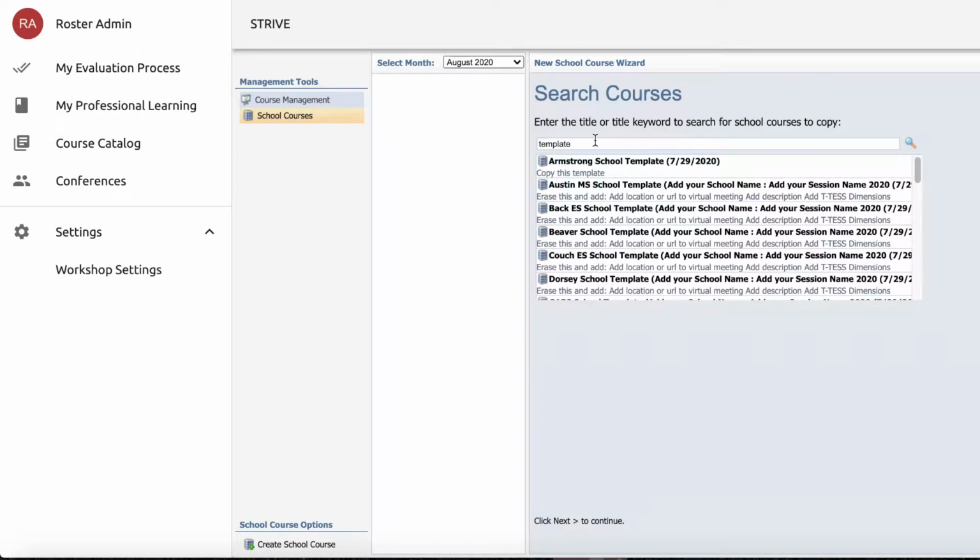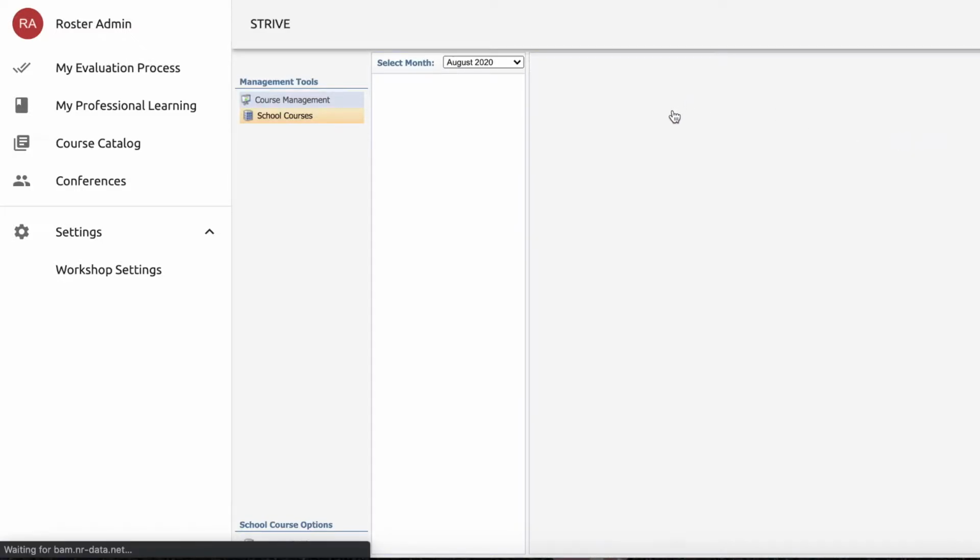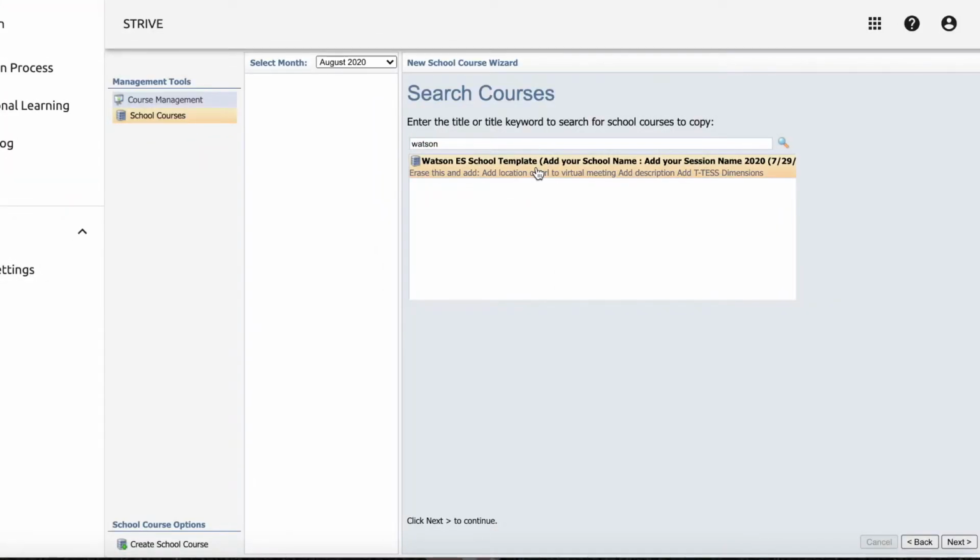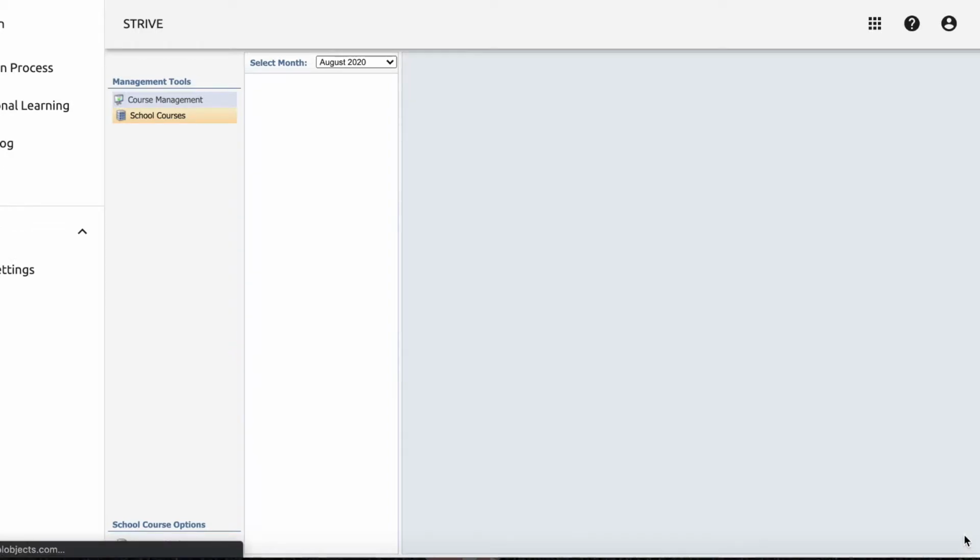You can put in the name of your campus to make it better. Let's say that if I was at Watson, I could put in Watson and search, and it would only be the Watson template. I'm going to use the Watson template today. Okay. I'm going to click next.